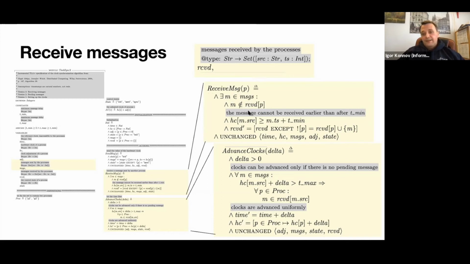And here I'm saying that whenever there is a message in a set of messages, and this hasn't been received by the process P yet, if the timestamp in this message plus tmin is smaller, actually smaller or equal, than the hardware clock of the process that has sent the message, then we can deliver this message now. And in this case, I will add this message into the set of messages received by the process P, right?